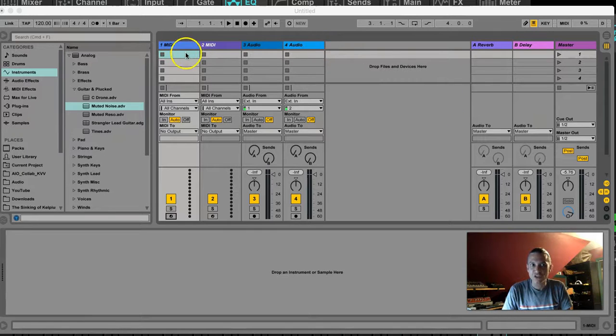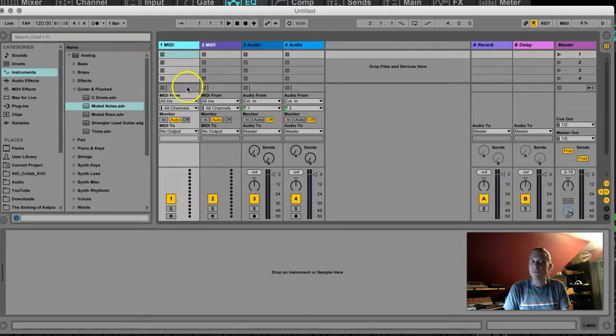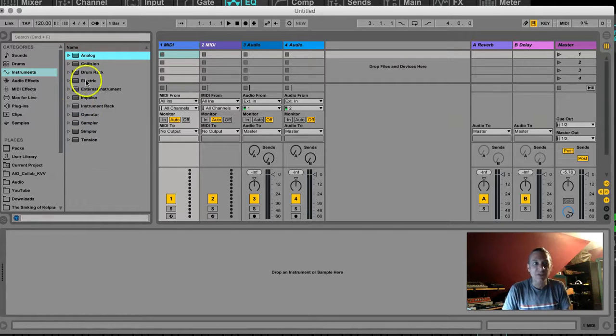You have all your normal channels, MIDI 1, MIDI 2, Audio 3, Audio 4. This is what comes out when you open up a default session, usually. We're focusing on the MIDI channels. You can go and click on the instruments category. You might have different instruments than I have here.